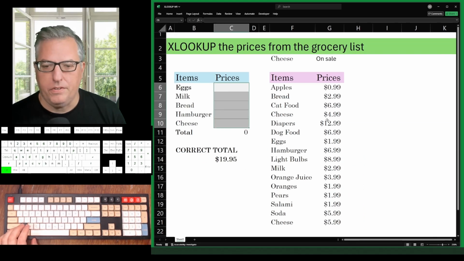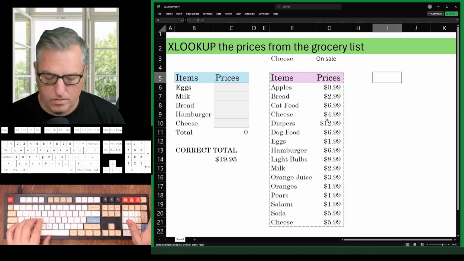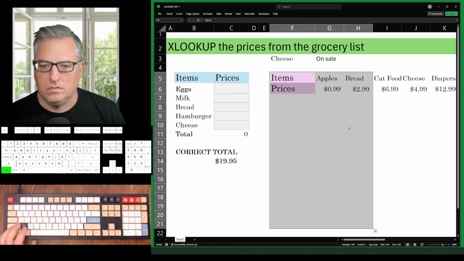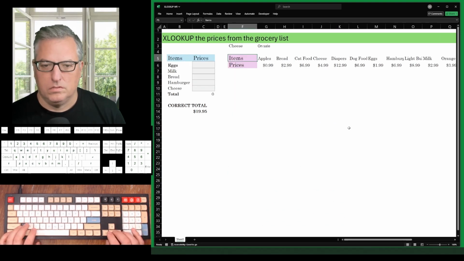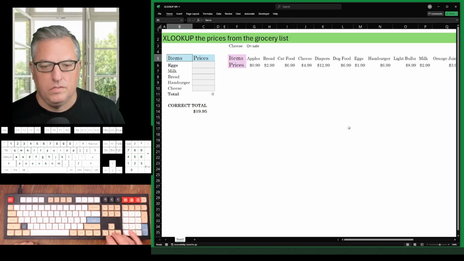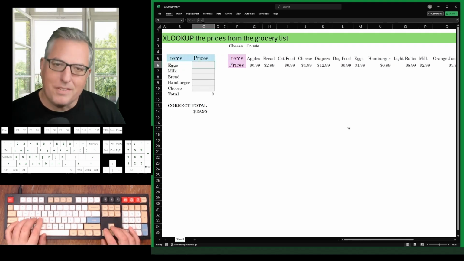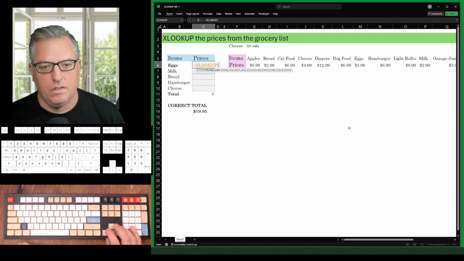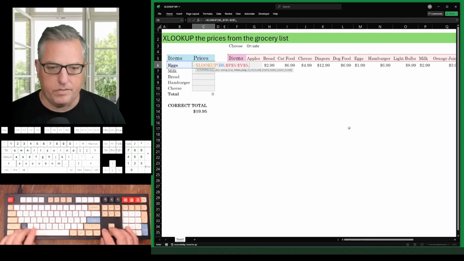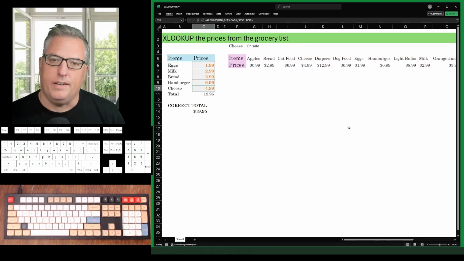Now let's say we have a situation where these are transposed. So now we have items in the first row here, prices in the second row. We can still use XLOOKUP, and all you do is change it from a vertical array to a horizontal array. And look at that, you got the same result.